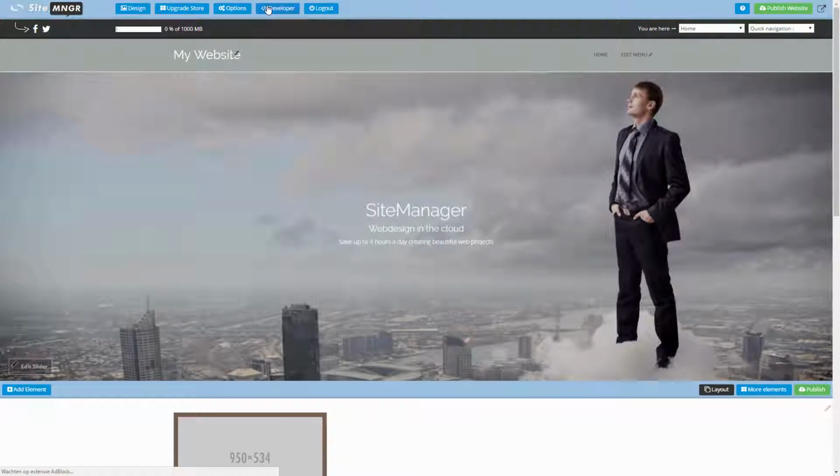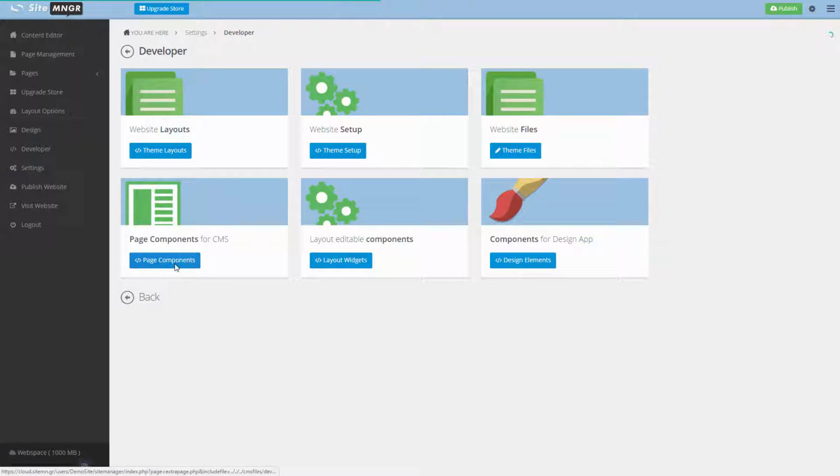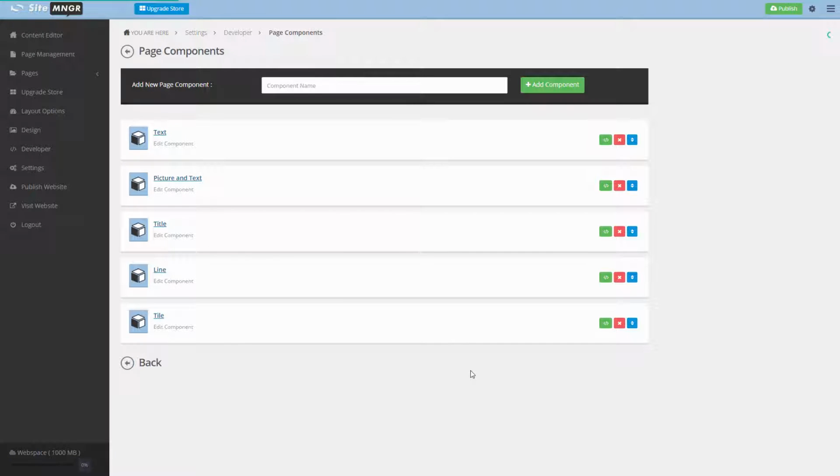So this is how easy it is to add some custom CSS to your page component. In the next video, we're gonna add some custom JavaScript.